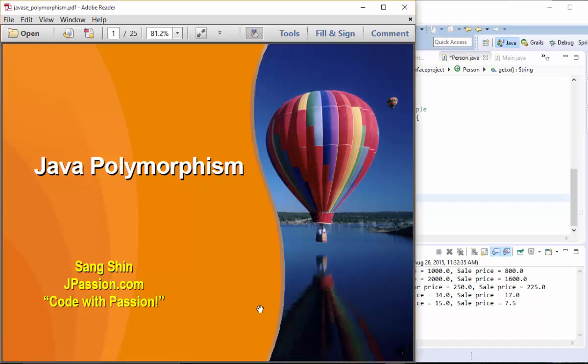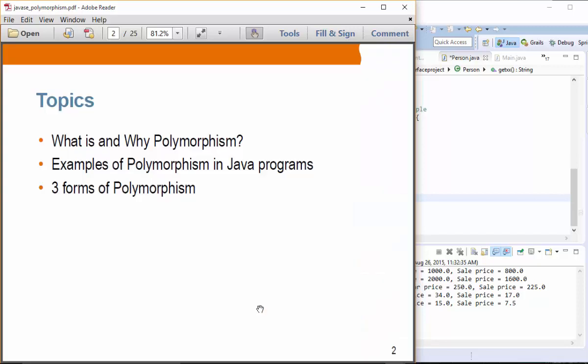Java polymorphism. We'll talk about what polymorphism is and why polymorphism is useful, and we are going to see examples of polymorphism in a Java program. We are going to use a very simple example, and then we are going to talk about three different forms of polymorphism.